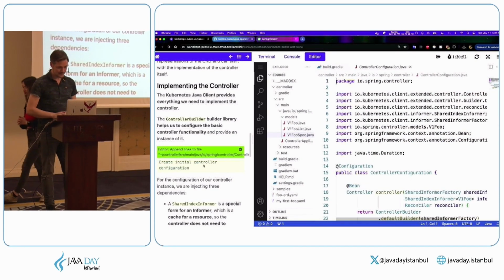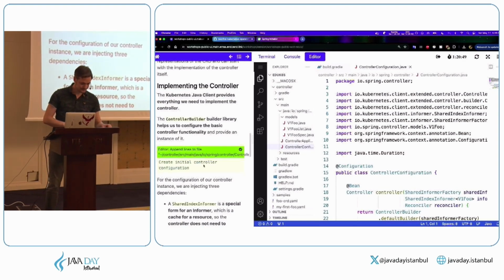So that's all the setup. So it's actually time to create our controller.